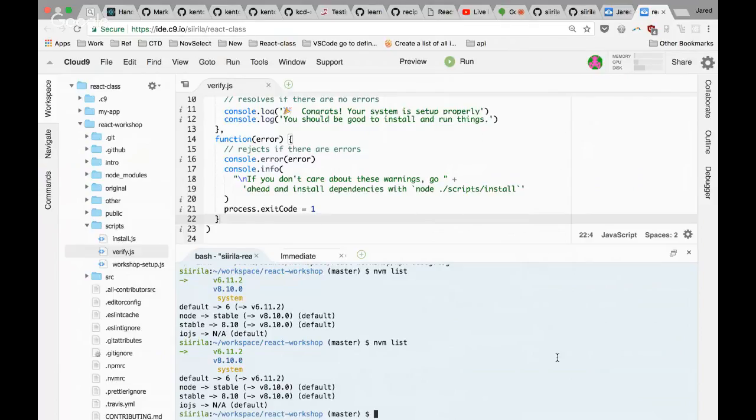If you want to, let's go around. What do people have installed? I have 6.11.2 and 8.10. Yeah, it's weird, isn't it? I don't know why we have a newer one and we're not using it.